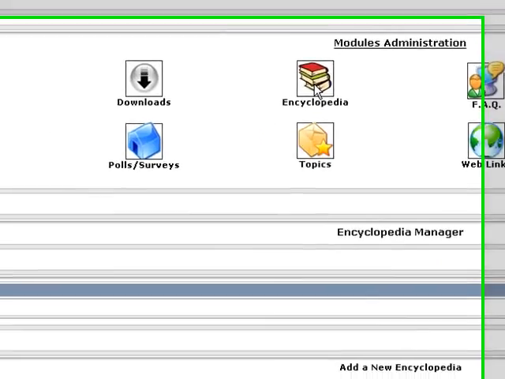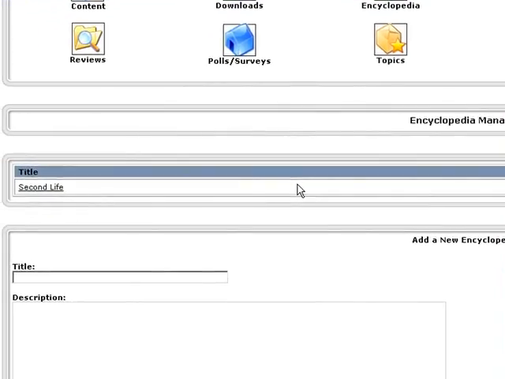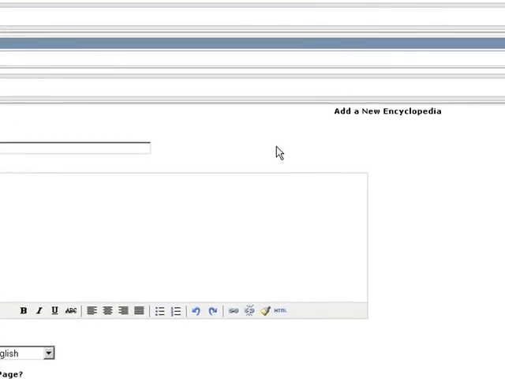Now, what I have gone ahead and done is gone through, and first, in adding to your encyclopedia, as with any other areas in the modules, you start with your category. I had already created the category of Second Life. But what you would do is type a title in here for your different category. Say Second Life is one.